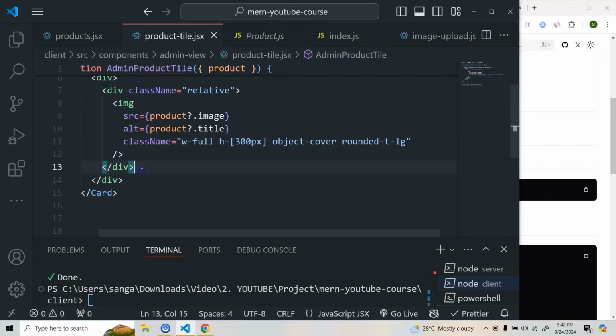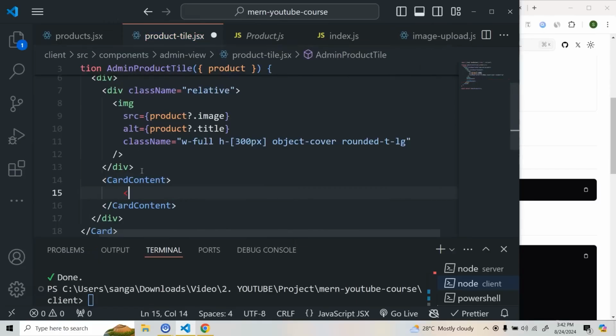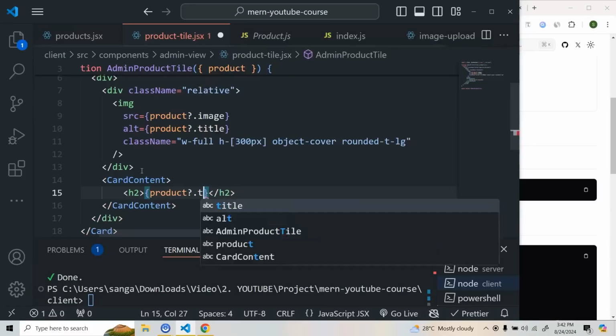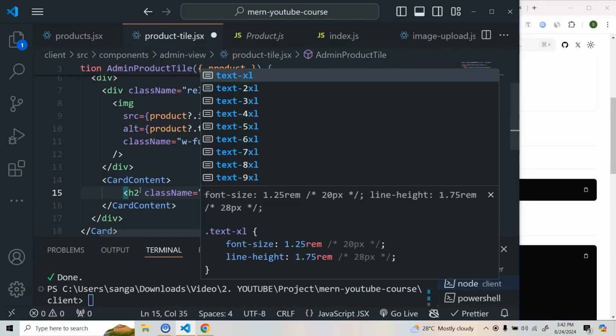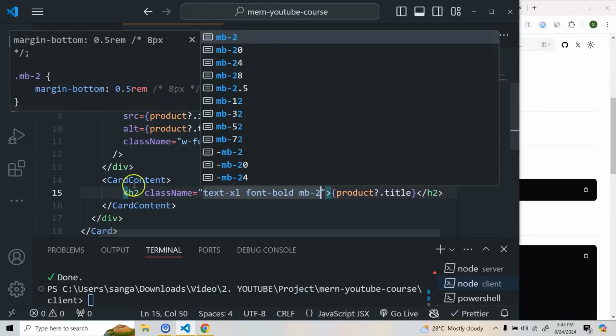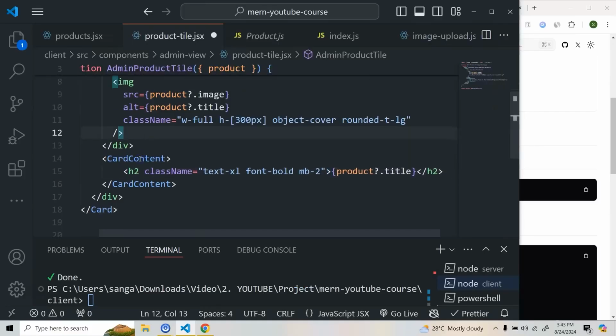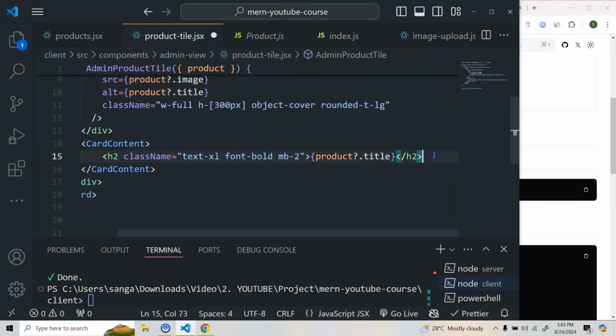So after this div, let's take a card content. Now let's render the product.title, and let's give a class name here. So do text-xl, font-bold, and margin bottom of 2. Also if you want, we can render the category and the brand here, right? But I think it's not that much required.